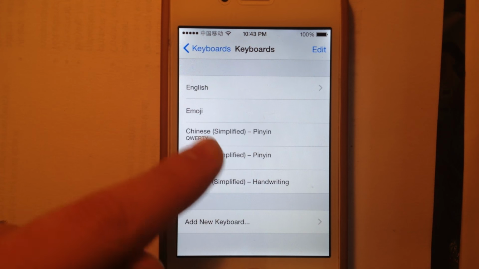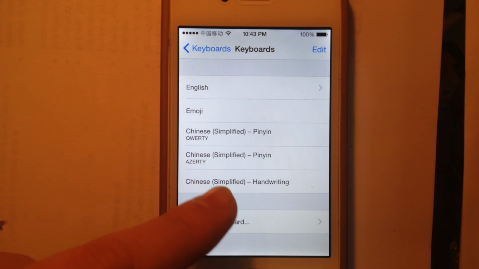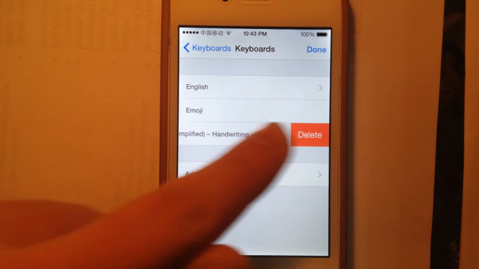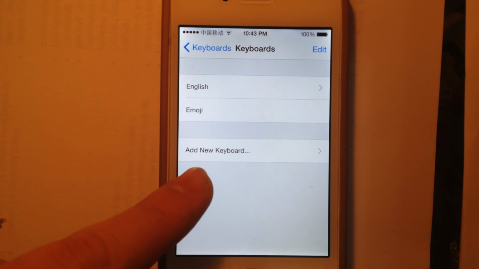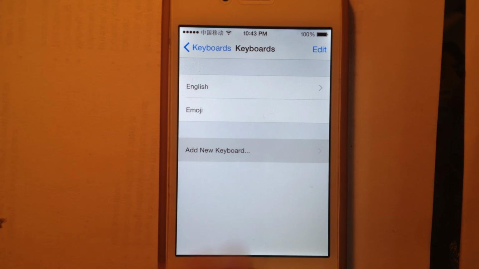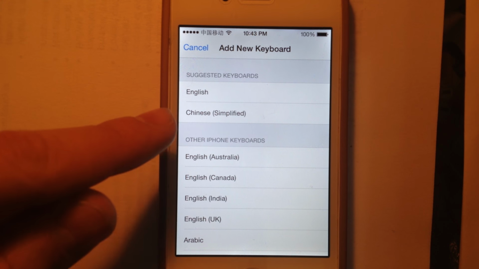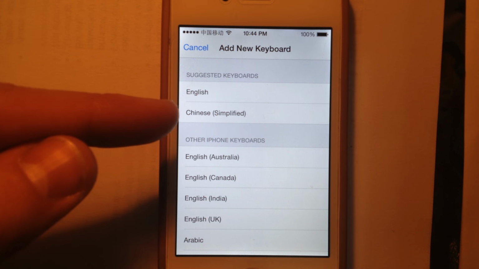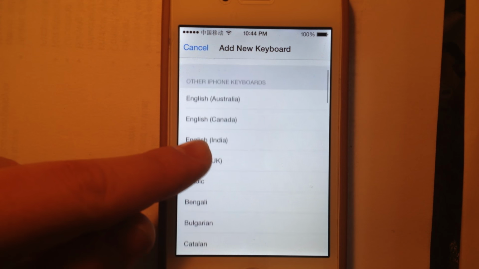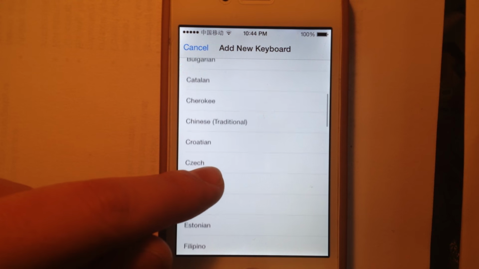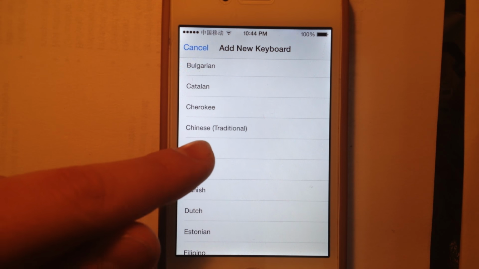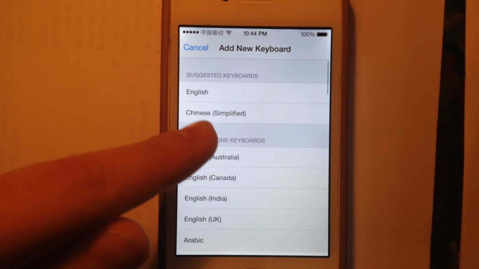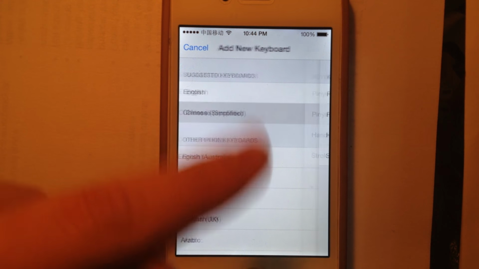Just click there. Now I've already got the Chinese pinyin and handwriting already installed. So let's just delete these so I can show you how to add a new keyboard. So here you would click Add New Keyboard. Now because I'm currently in China, the suggested keyboard I have is Chinese Simplified. But what you want to look for, if you're in your home country before you come abroad, is Chinese Simplified. It'll probably be there next to Chinese Traditional. Don't click on Chinese Traditional, click on Chinese Simplified. So let's click on Chinese Simplified.